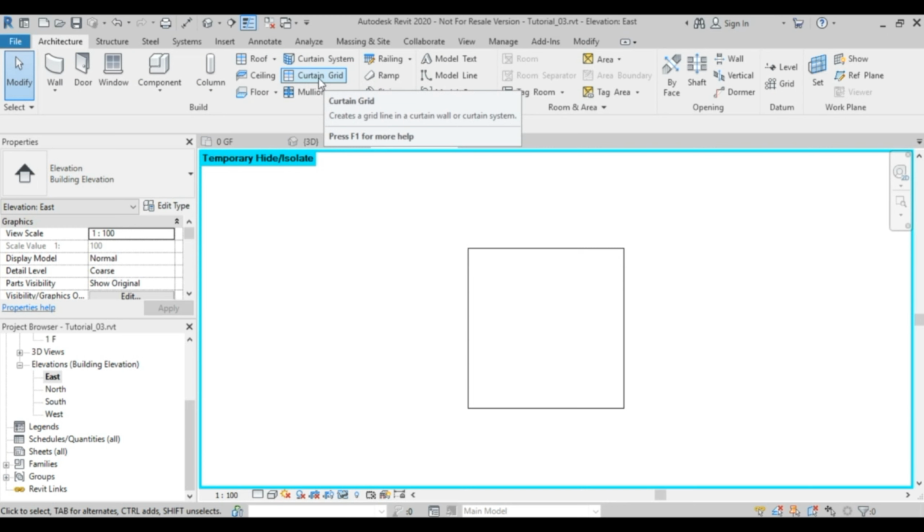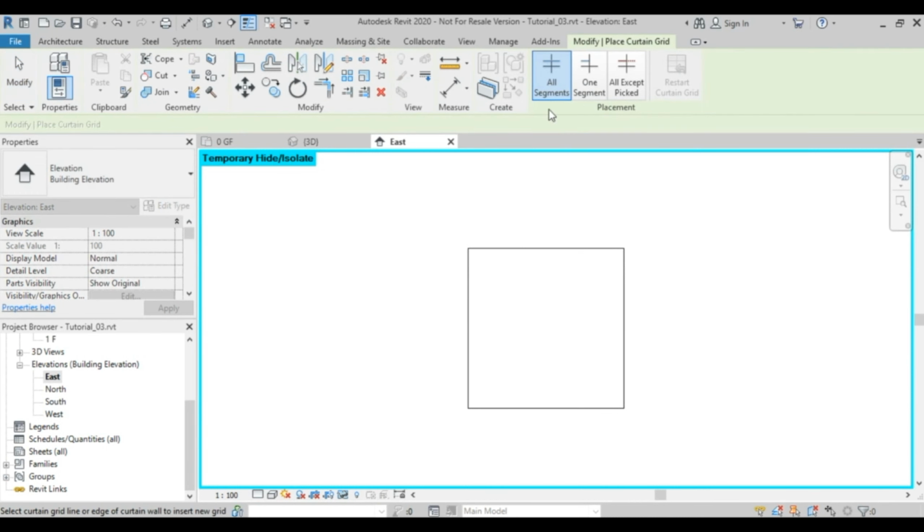Once you insert a curtain grid, that means it will be separated. It's not one piece anymore. And I will go like curtain grid. And there are three buttons over here in the Modify | Place Curtain Grid placement context tab. It's called all segments, one segment, all except picked. We'll try to cover these three in the coming minutes.